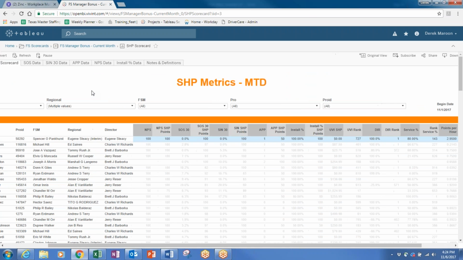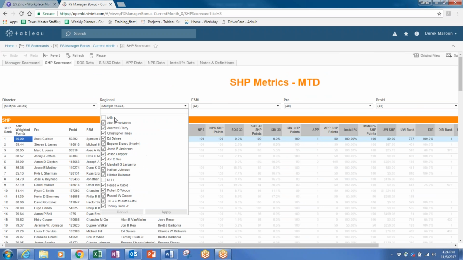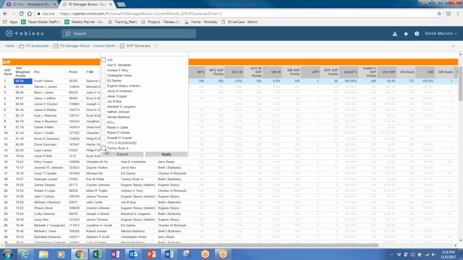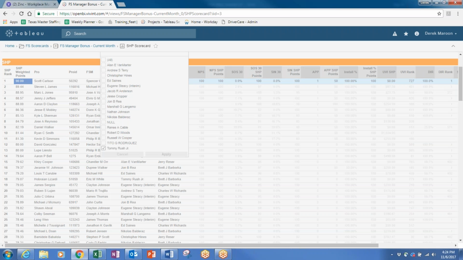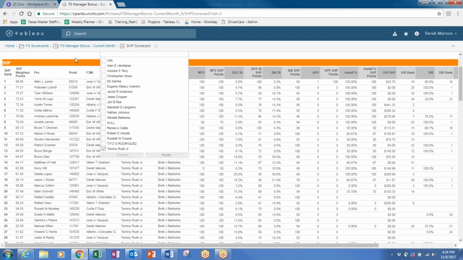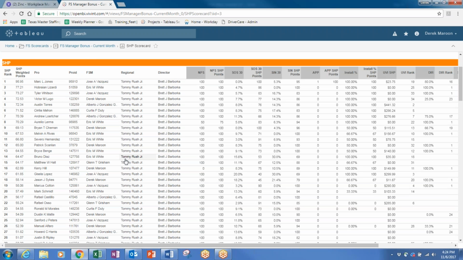Okay, so we want to go back here again. Now, we're going to scroll over here and go by director. You want to click all and get rid of all the names, and then just go down to Tommy and hit apply. And you can go and check and see other regions and things like that. Not really a need to do that unless you want to look and see how the other regions are doing. And if you want to, that's fine. I do every once in a while take a look and see.